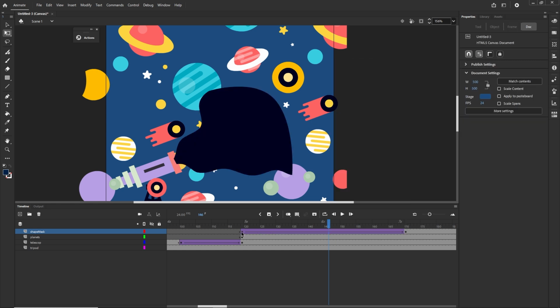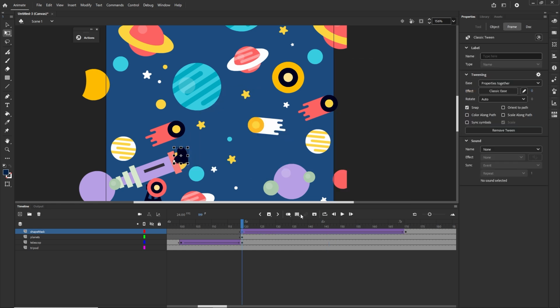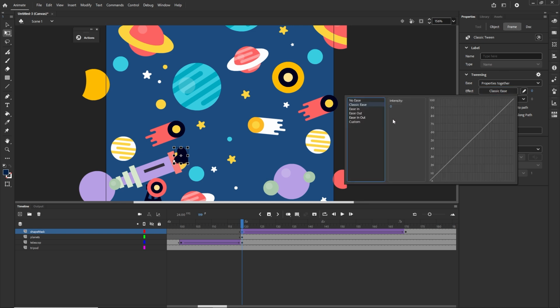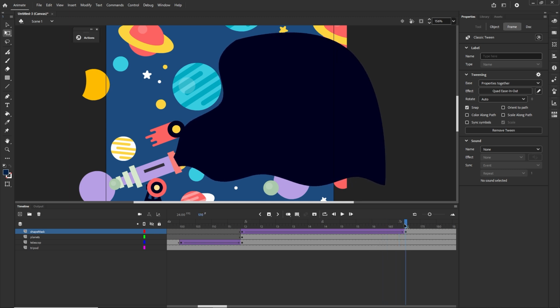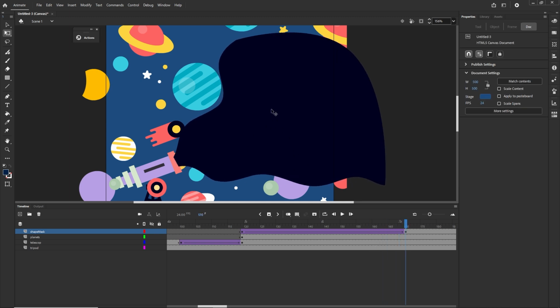Now I will create the easing one more time, so I will click on this keyframe, go to the classic ease, ease in out, and double click on the first option, and this is what we are going to have. We are going to later on make this a mask, so the planets are going to be visible only where this shape is, but that's something we are going to do a little bit later.